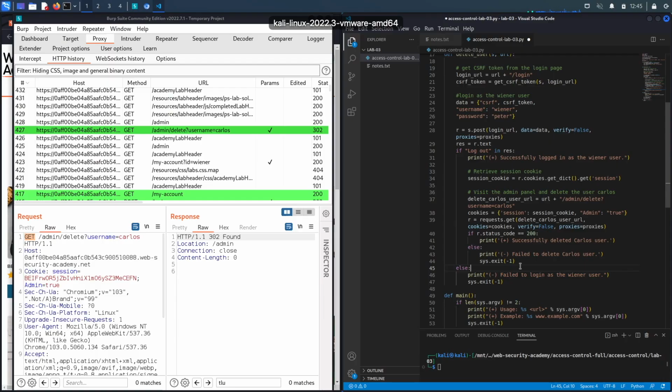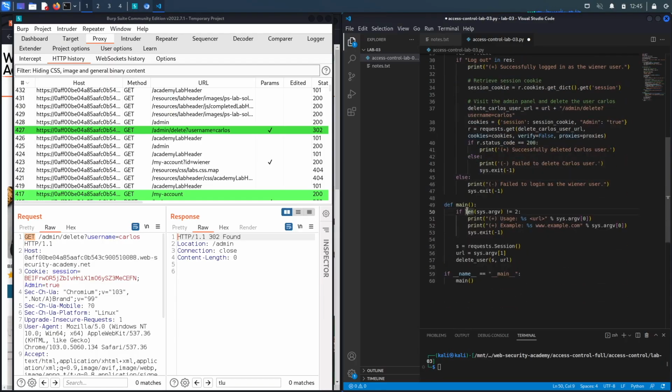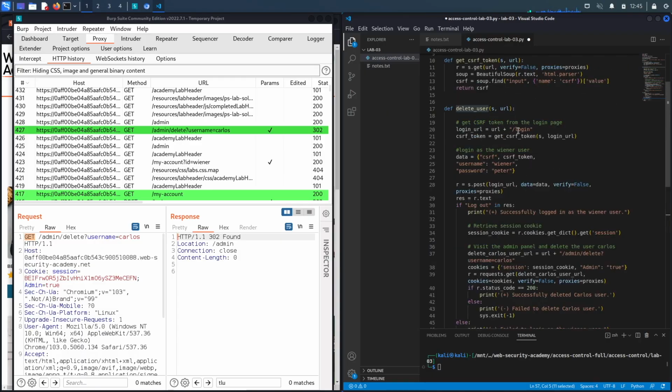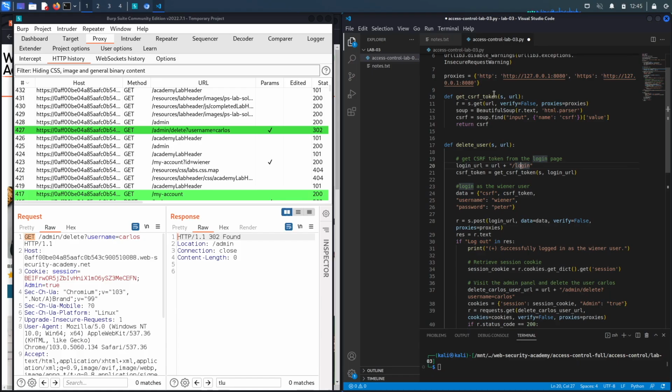Let's summarize the program before we run it. So essentially over here, we've got our main method. It takes in two arguments, the name of the program and the URL of the application. If it's run incorrectly, it'll print the usage instructions. If it's run correctly, it'll save the URL in the variable URL, and it'll call the function delete user. Now in delete user, the first thing that we do is obtain the CSRF token in the login page. That's done using the get CSRF token function. Once we obtain the CSRF token, it gets passed in the request with the username and password in order to log in as the user that we were given.